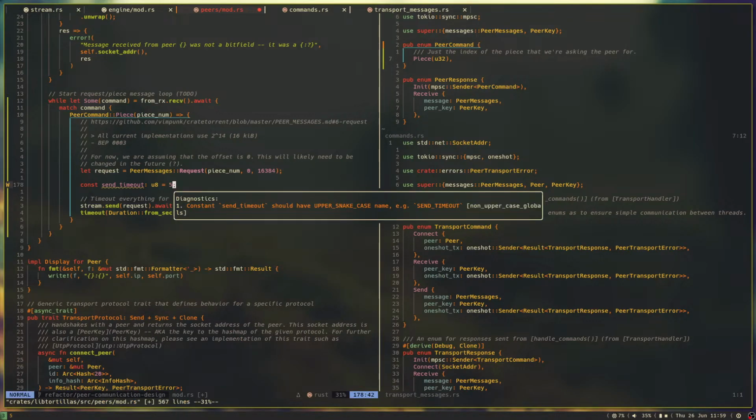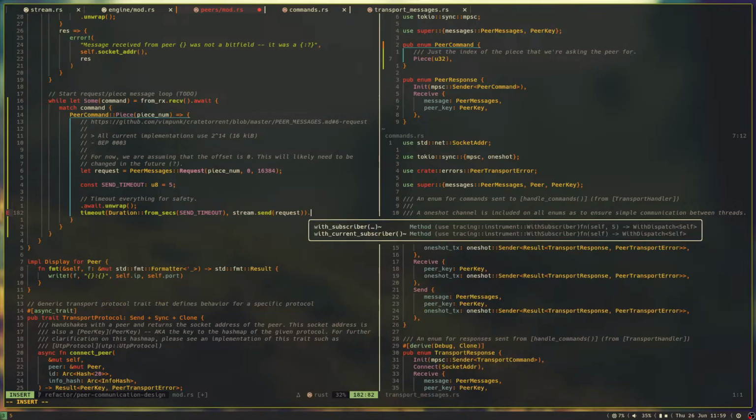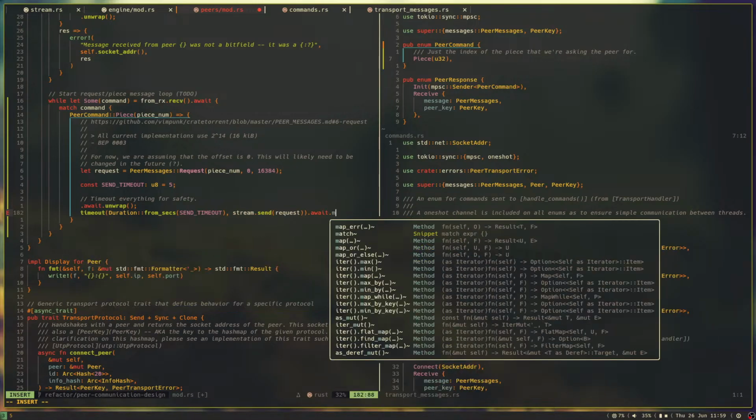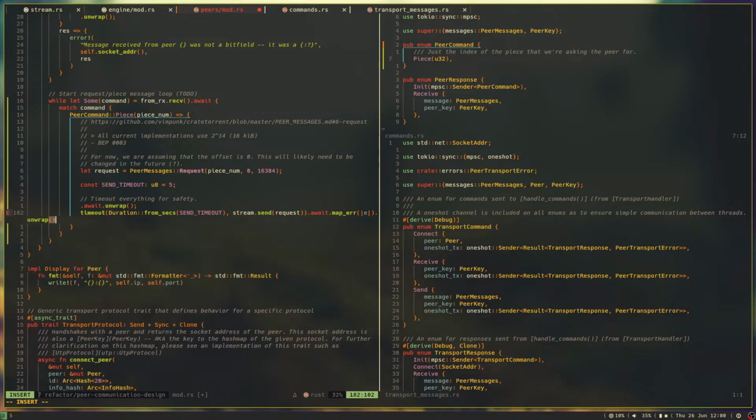5. Okay, you're gonna be fine. You're gonna be fine. Oh my god, there we go. Send timeout. Send timeout, the future is as follows. Dot await. Dot should almost definitely map the error. I have to actually do something with that at some point.